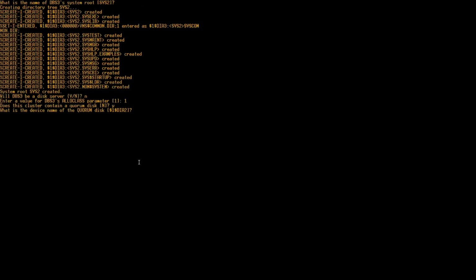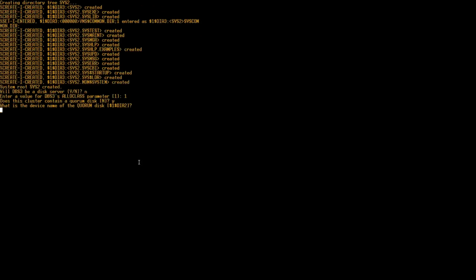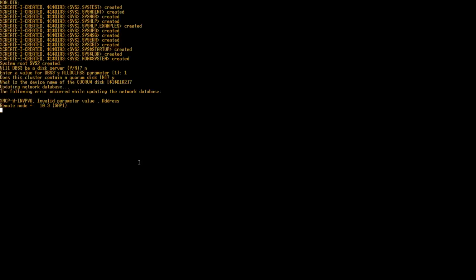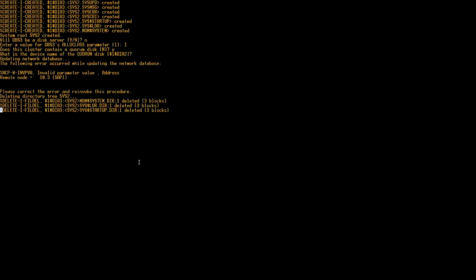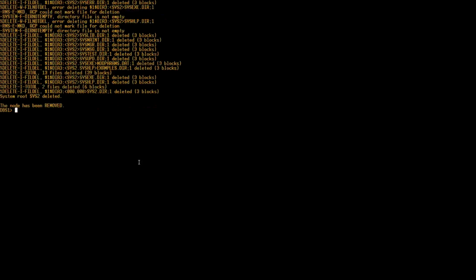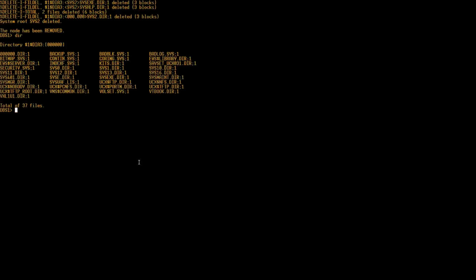The device name is DIA2 for the quorum disk, and then updating the network system, and you can see there is already a node 10.3 SAP1, so it failed. I failed to add the node to the cluster. From now on, I repeated that step and tried the network address 10.13, but it failed as well.